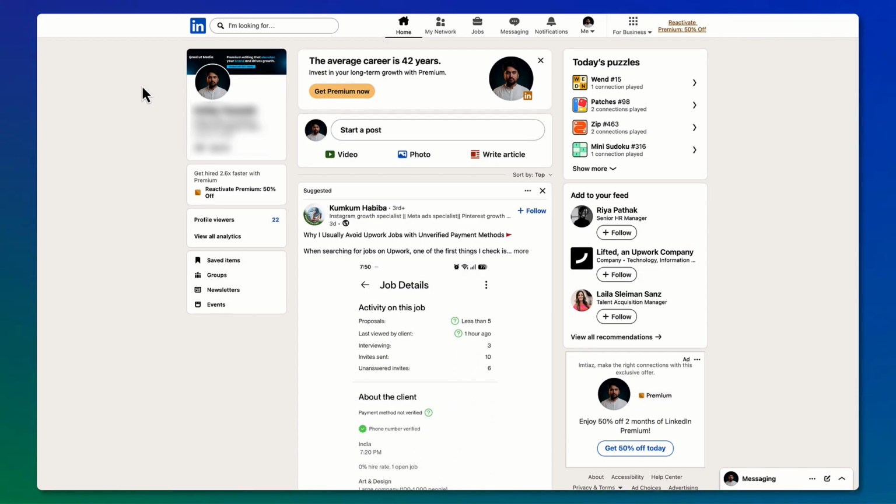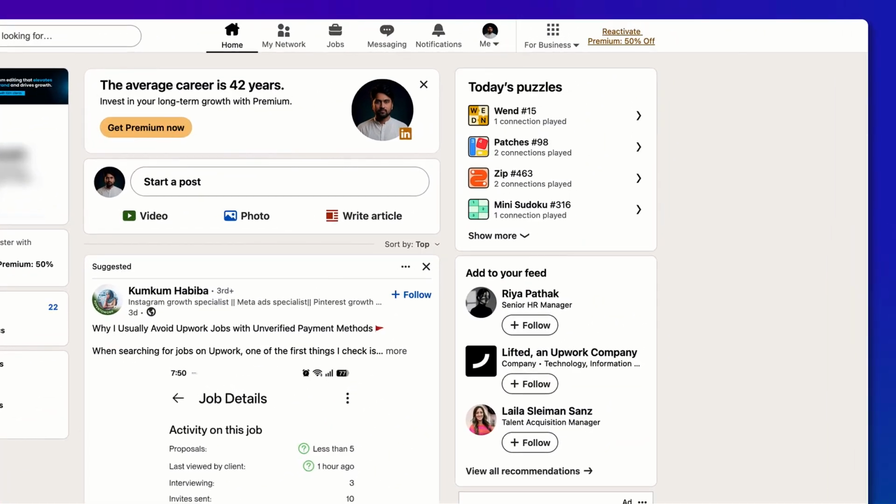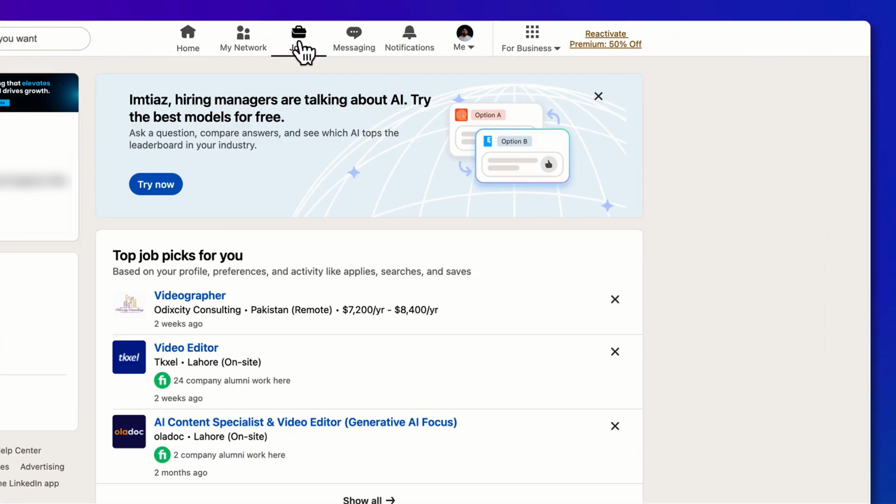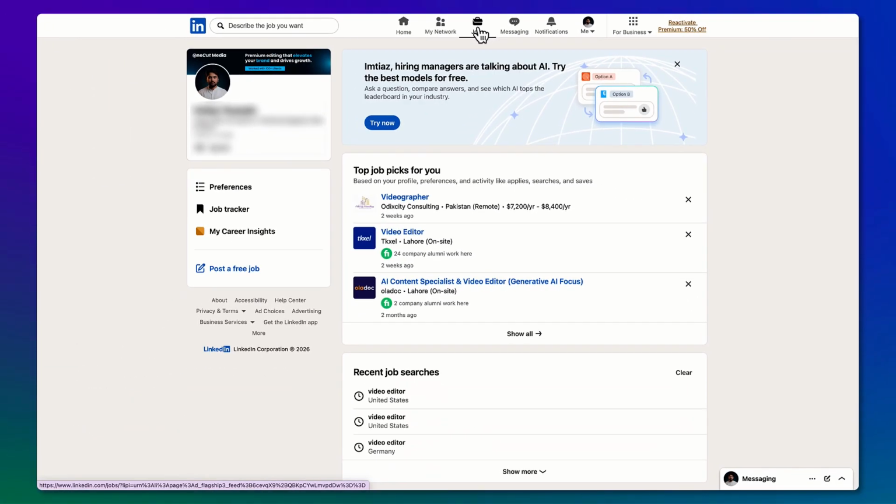First of all, visit the LinkedIn website and log into your account. Once you land on the website, let's get started to find a job. You will find a dedicated jobs page on LinkedIn, so go to that page and here you will find the latest posted jobs list on the screen.